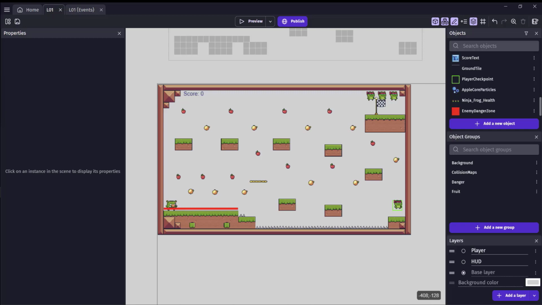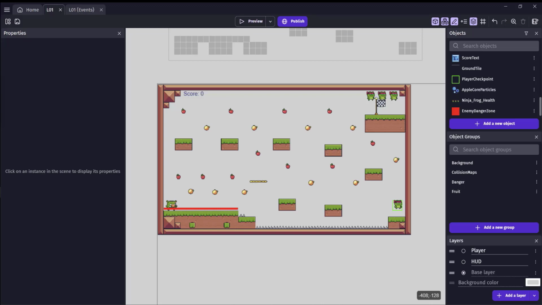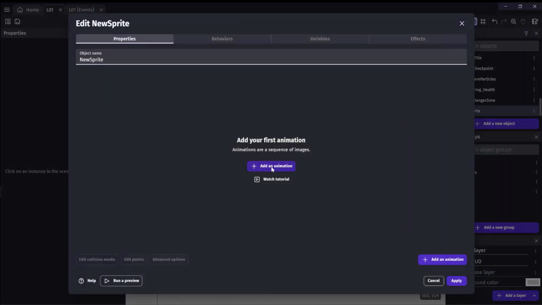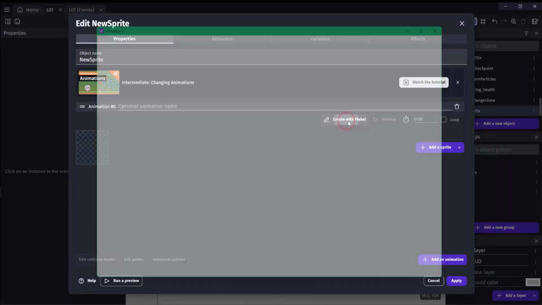For part 3, let's dive right in. We're going to do a screen fade, which is a nice transition between each scene or each level. To do this, we're going to build a fade out and a fade in, and then we'll do that on all of our scenes. The first thing we want to do is click here to add a new object, sprite, add an animation, create with Pascal.